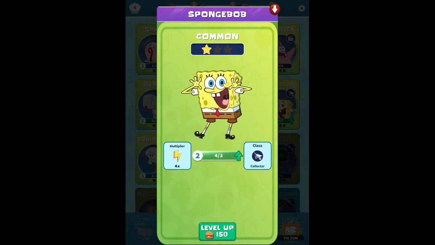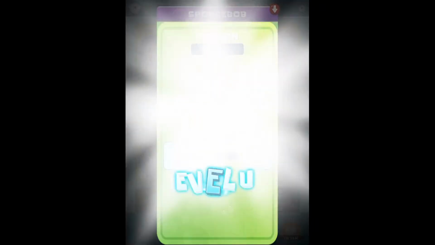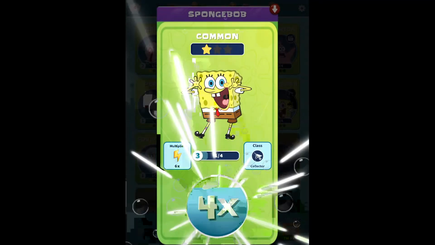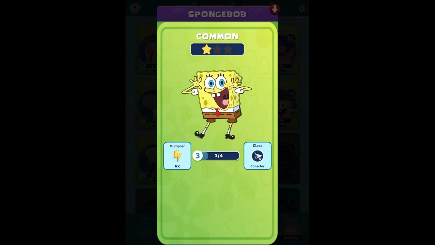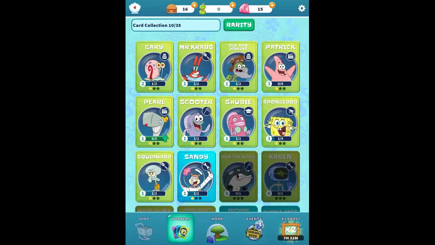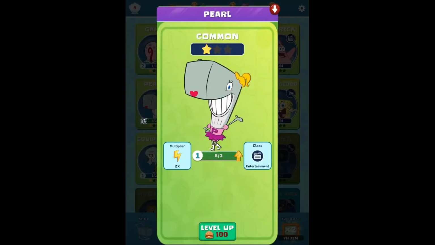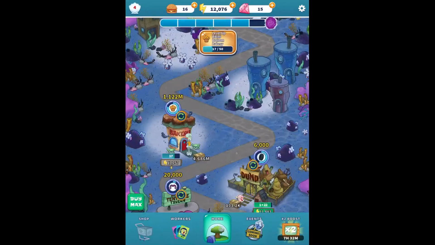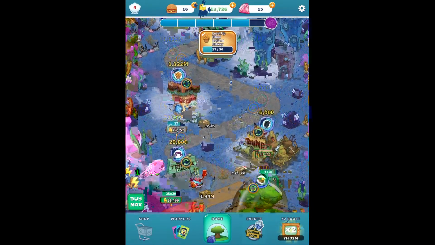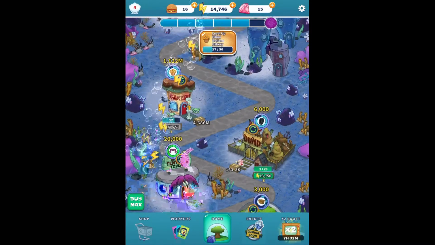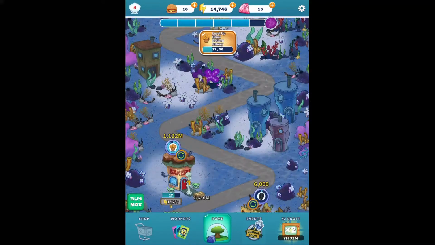Okay, it's going into the worker collection. Here, let's level up SpongeBob to level 3. Yep. Whoa, 6 times. Great, okay. Well, I'll take it. And then we have Pearl. Oh, we don't even have enough Krabby Patties. What's the point? Right. So, oh, energy. Yes, please. We definitely need more ads at this point.